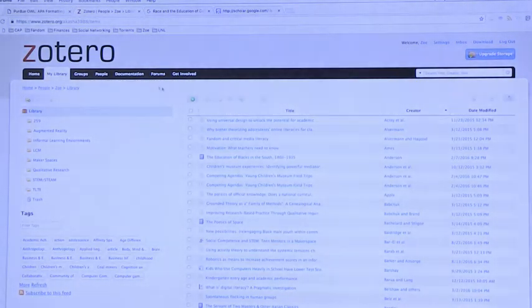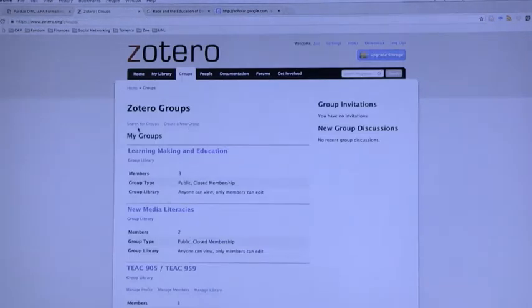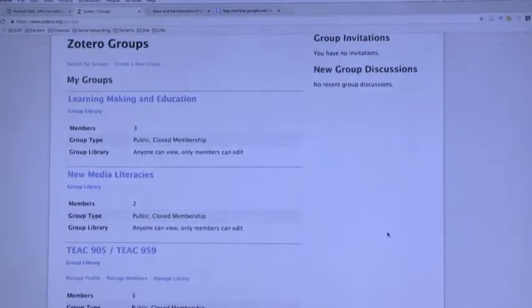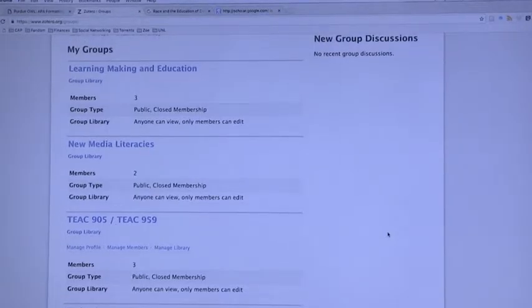So if I go in here and I go to my groups, I have different groups for different projects that I'm working on. And again, you can invite members and you can make the groups public or private. So if you're working on something that you need to keep pretty contained, or if you're working on something that's just, you know, open research and knowledge that you want to share with the world, you can make it an open group and people can access it.